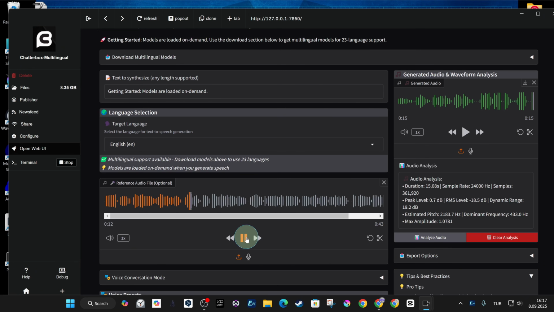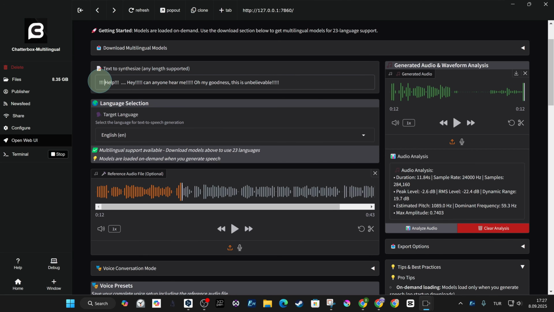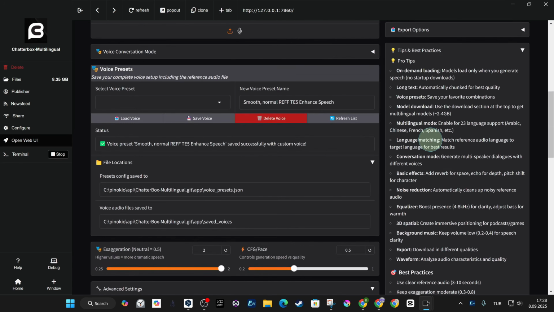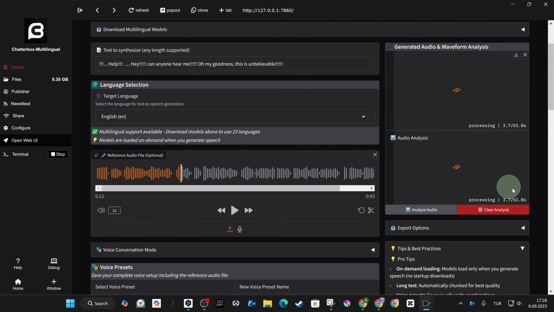In the reference audio file section, we upload a clean audio recording of about 5 to 15 seconds with no background noise. After uploading, click the Analyze Audio button to let the AI analyze the characteristics of your voice.